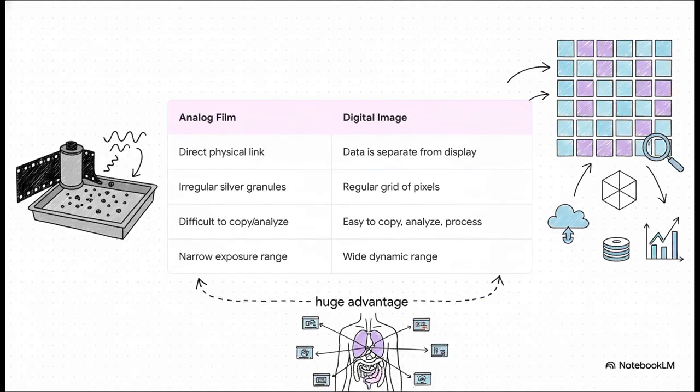This slide really breaks it down. With analog film, there's a direct physical link. Radiation hits the film, silver granules get developed, and bam, you have a dark spot. It's a one-to-one thing. But digital, it's a completely different universe. It separates the data from the display. The image you see on the screen is just one interpretation of a massive pile of numbers, a perfect grid of pixels you can copy and send across the world with zero loss of quality. And that is the key advantage. A digital image is pure data, which means it's incredibly flexible and ready for all kinds of electronic manipulation.